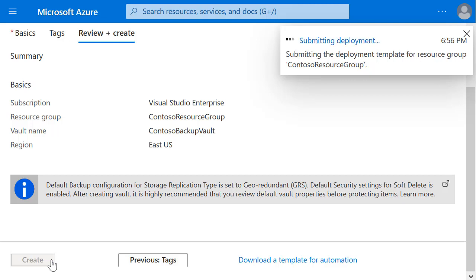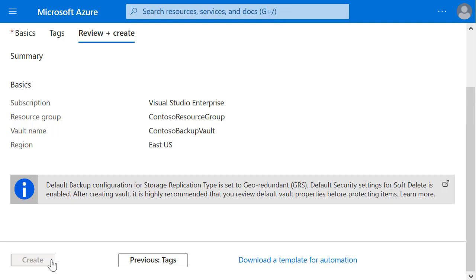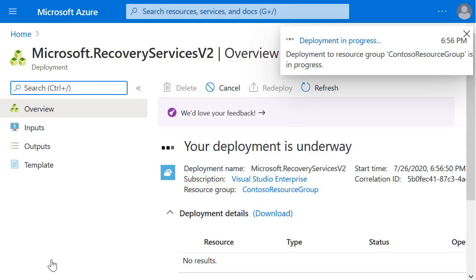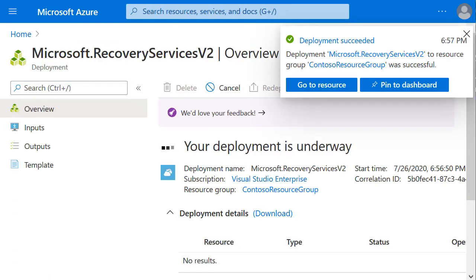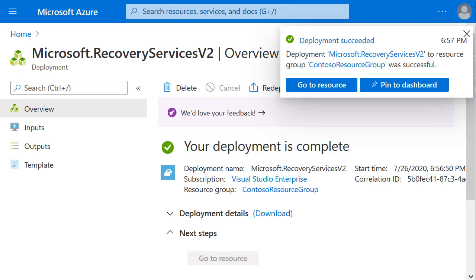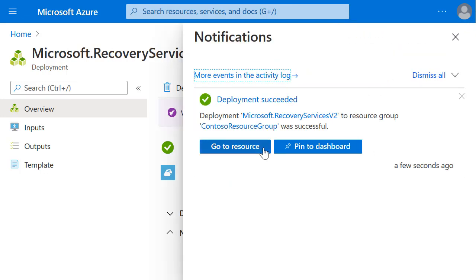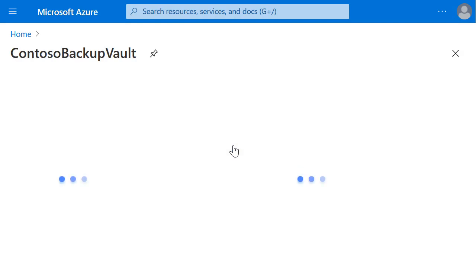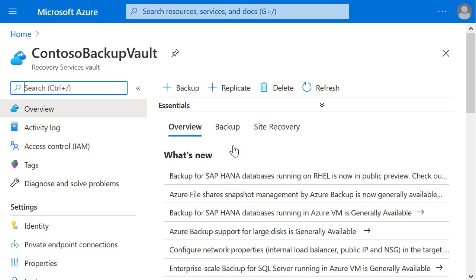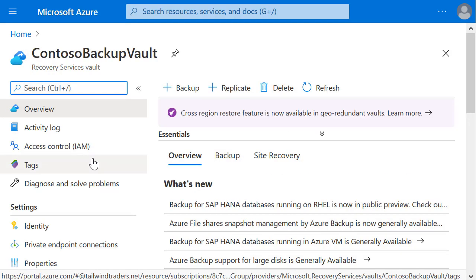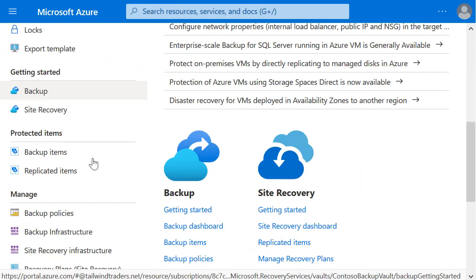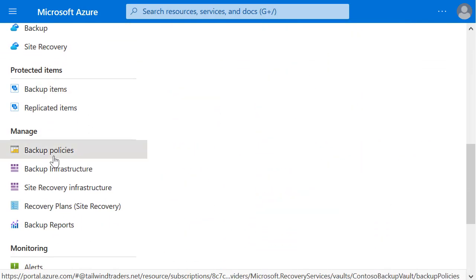Once the recovery services vault or the backup vault is deployed, I can then configure backups. So I select the notifications tab and then I select go to resource. This brings me to Contoso Backup Vault. I scroll down. The first thing I wish to show you is the built-in backup policies.